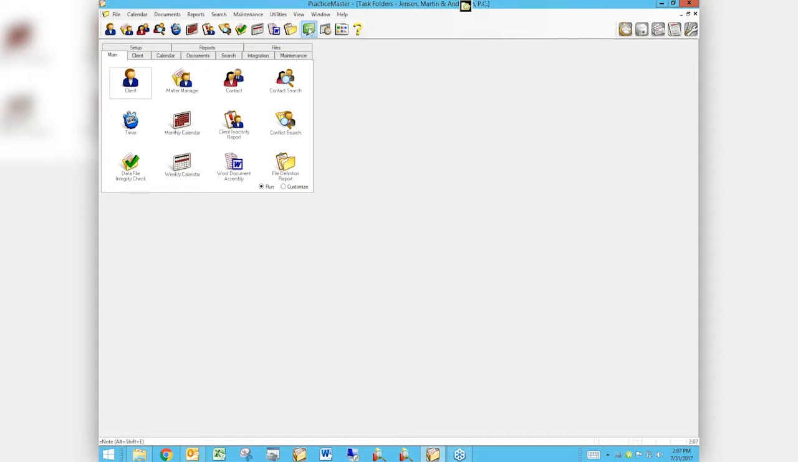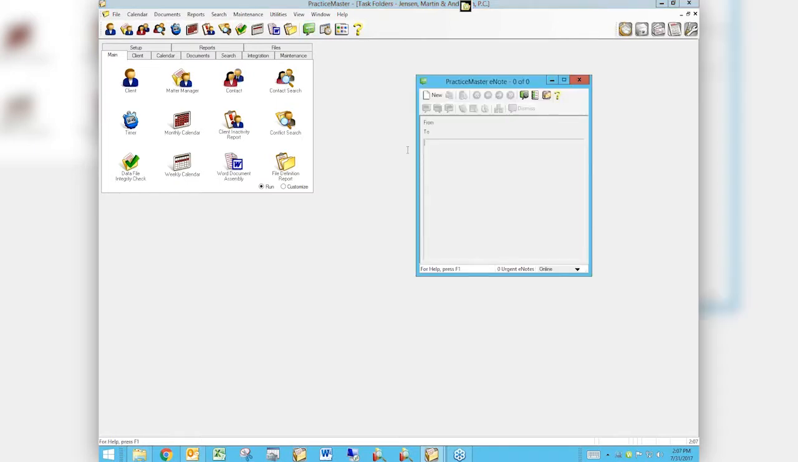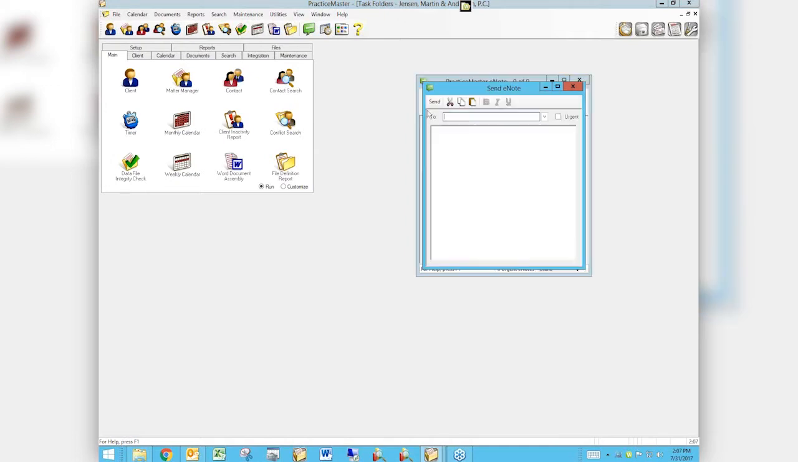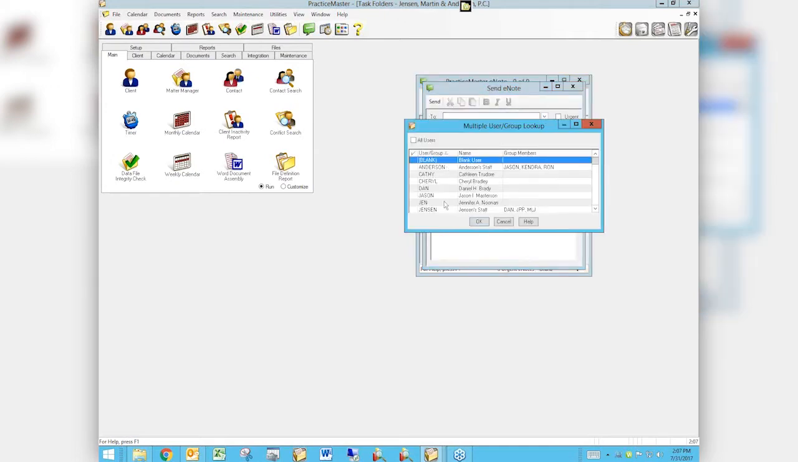These are eNotes. And if we go ahead and open an eNote, it brings up a little screen here where you can start a new eNote. You can send it to any of the users that are listed in the system here. So you can send it to one or more, whoever you want this to go to. Groups are also available in here, so you can send an eNote to an entire group. And go ahead and put a message to them.